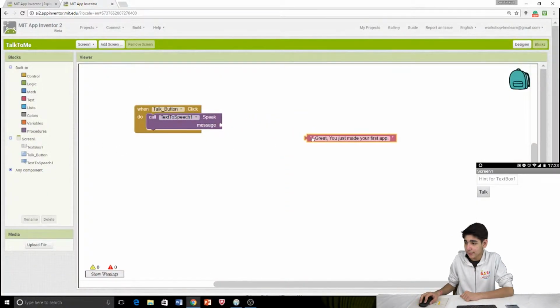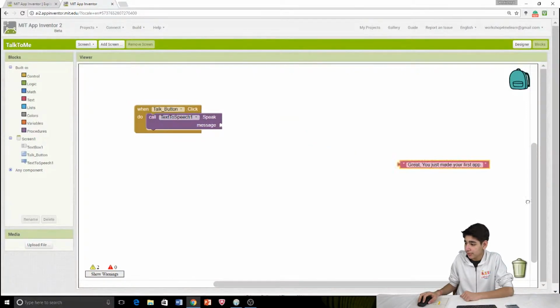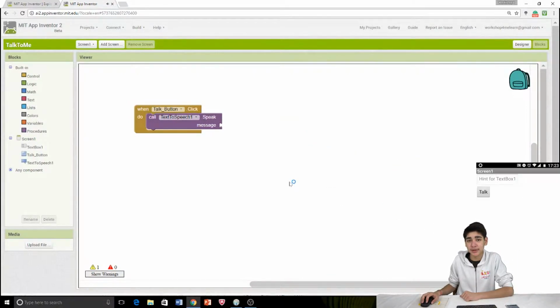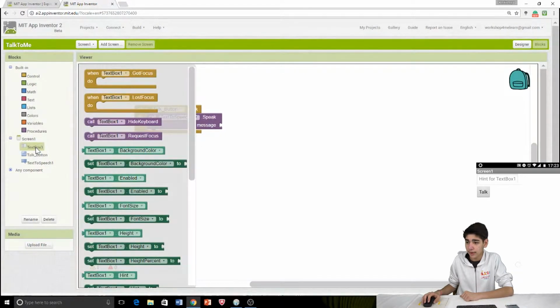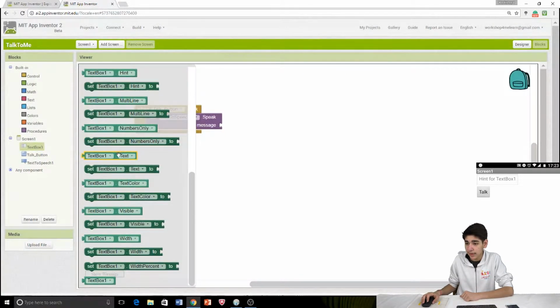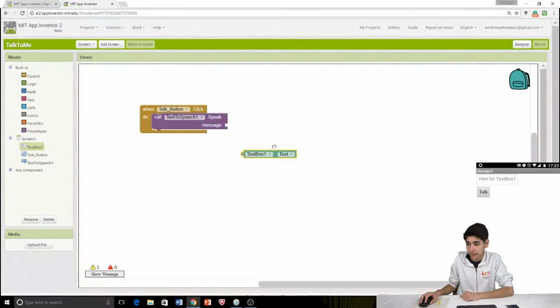Take away the random red thing which you just wrote and put it in the trash can, because we won't need that anymore. Now, go into your text box. Scroll down a bit until you see a light green block which says textbox1.text. Drag and drop it into the speak message.